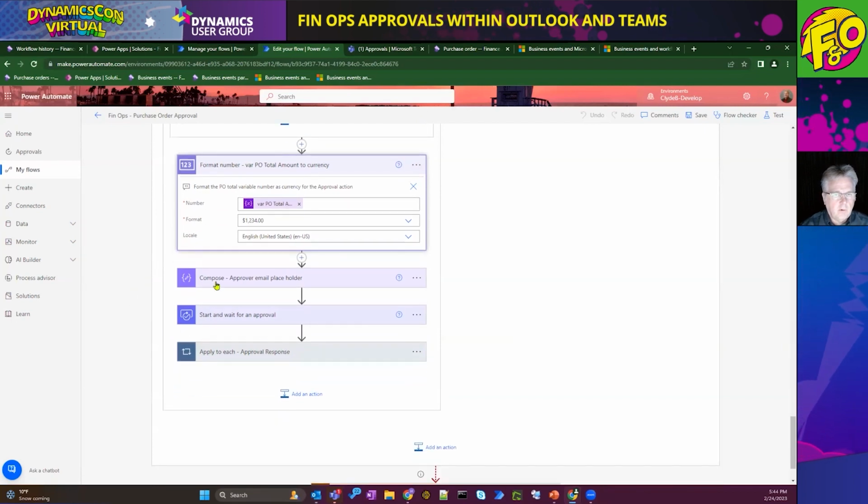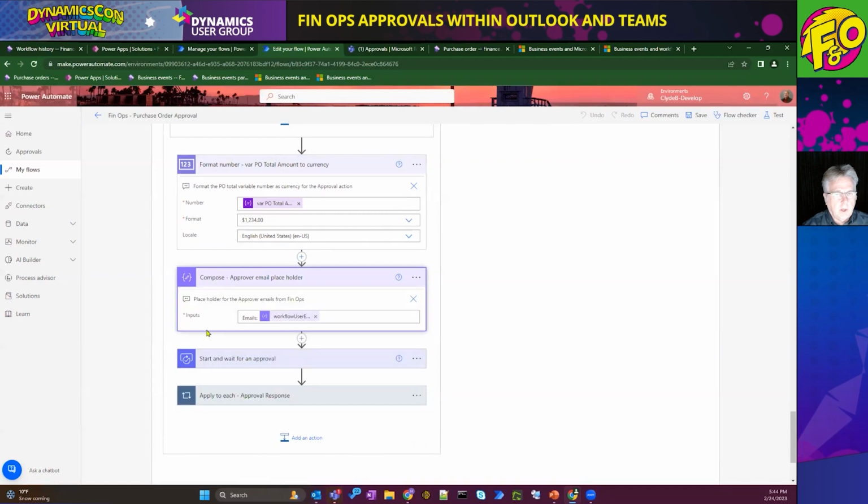And then, as you notice here, I have a compose. I use compose quite often in my Power Automates for troubleshooting when I want to make sure I see what I'm getting for a particular item or value out of an action or response. You can mix text along with a dynamic value. In this case, I want to see what the workflow user email looked like to make sure it was formatted as expected.